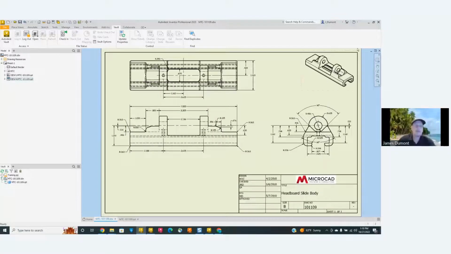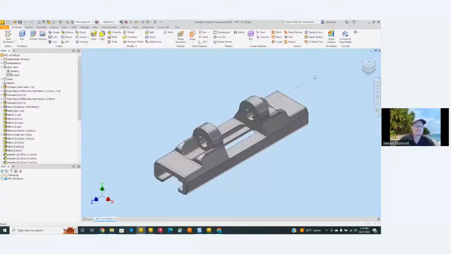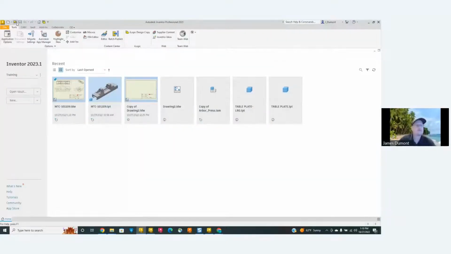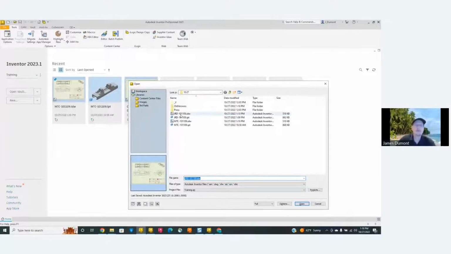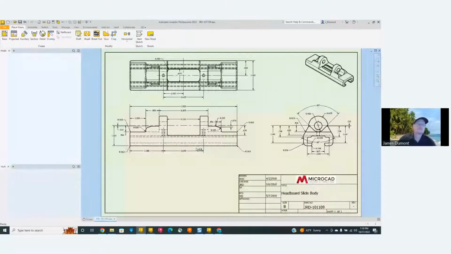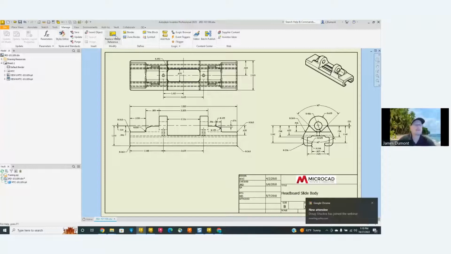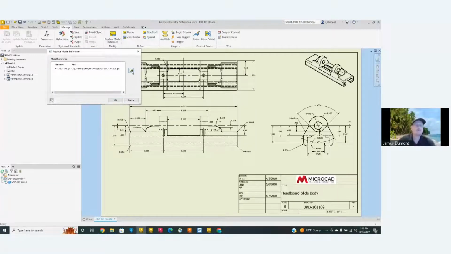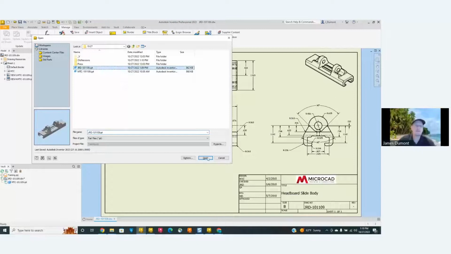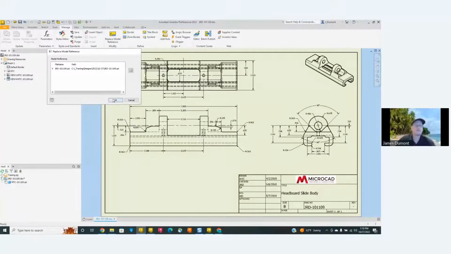I'm going to close this file. And I'm going to open up the brand new file that I just created. Here's my JRD. The problem is, because I just did a copy, I didn't change the reference. This drawing is still referencing the original part. You can see it over here. JRD is referencing the MTC. I now have to stop what I'm doing, remember to do this. Manage, replace model reference, and I have to replace the old model with the new model. And now I can work.